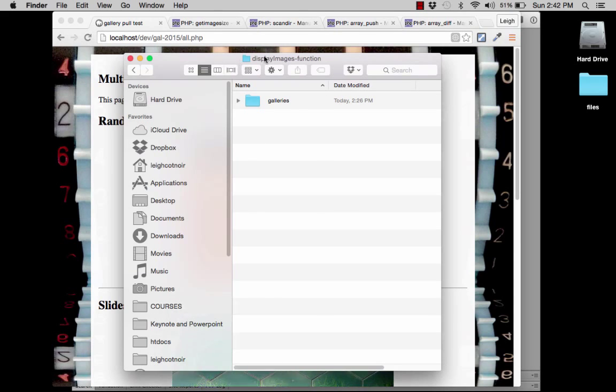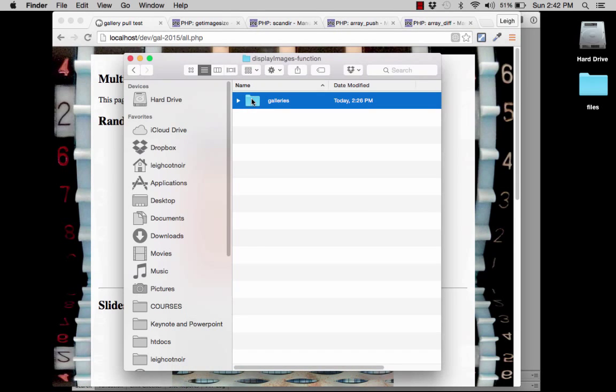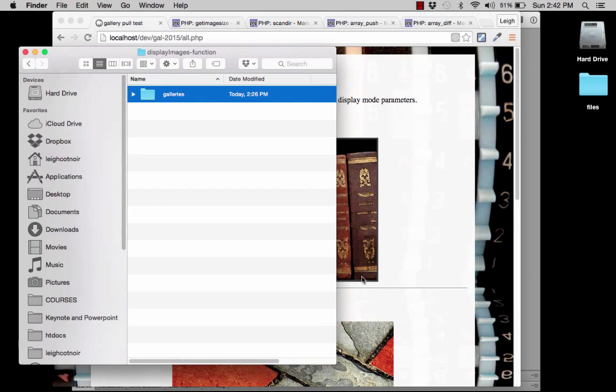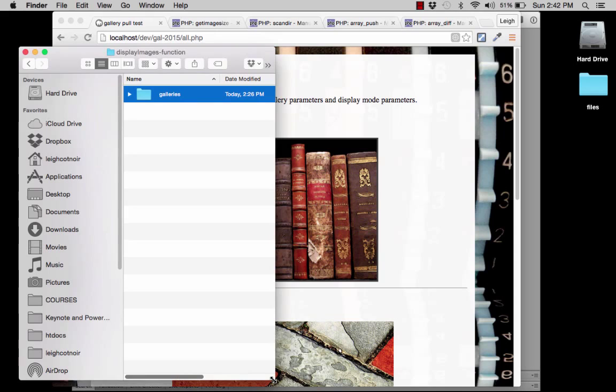And what we've got, and you could create something in a similar fashion, so create a folder called displayImages function or whatever you want to call it. And then inside of it, I'm going to have a folder called galleries. Now, the way that this is going to work is that, and I want you to walk through the reasoning with me.